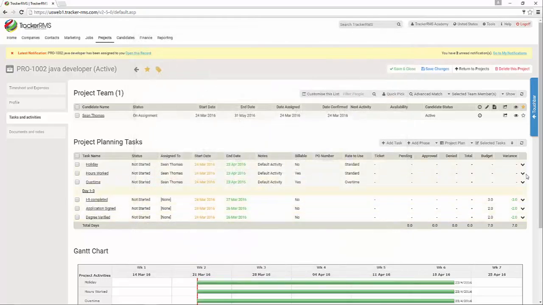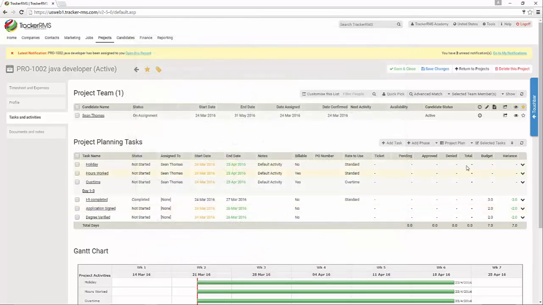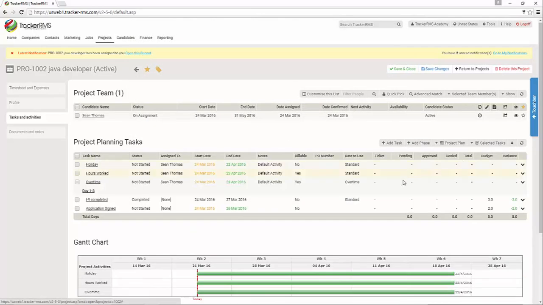And as soon as you refresh this table, we'll see that now we know that the I-9 has been completed and we can move on to our next task in the process. So this is how we can manage some of the onboarding pieces directly through the project. Now, let's say the degree verified isn't one that's applicable. We can go in and we can delete this activity out by hitting delete activity, hitting OK. And again, as soon as we refresh that page, we'll see that that is gone.